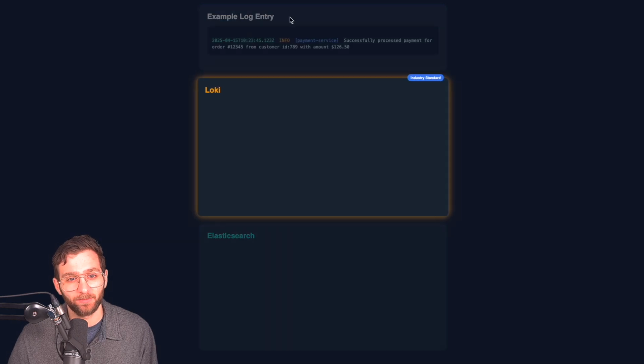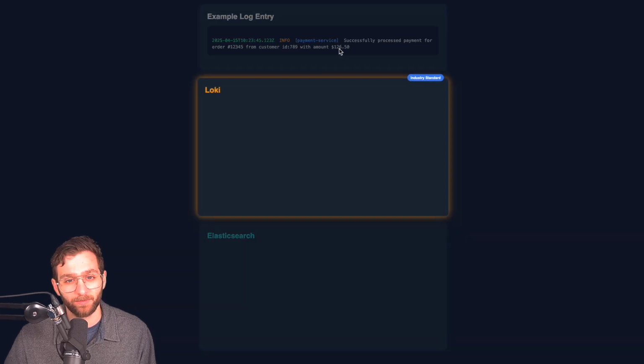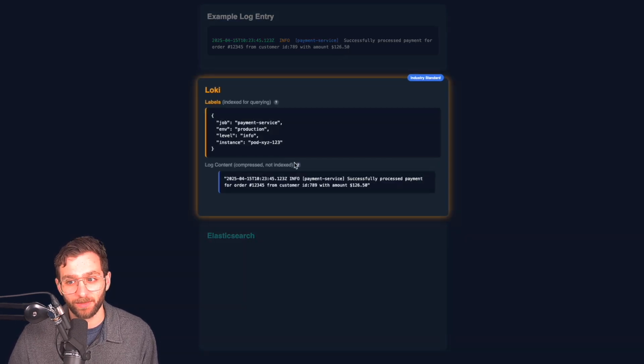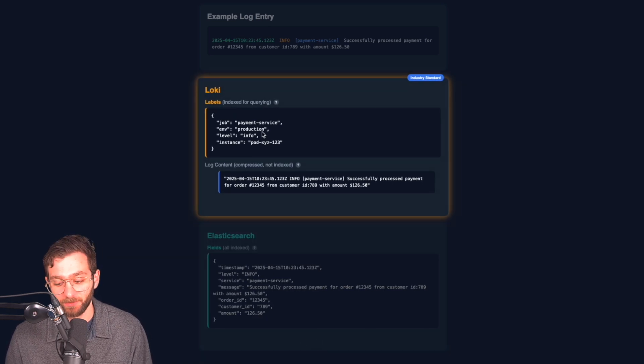Because say you have the following log, right? This is an example log entry. What Loki is going to do is only index the metadata while compressing the actual log content. Unlike Elasticsearch, which pretty much indexes everything and as a result consumes an enormous amount of resources, especially as these enterprises store millions and millions of logs. You want a solution like Loki that is more efficient and scalable.